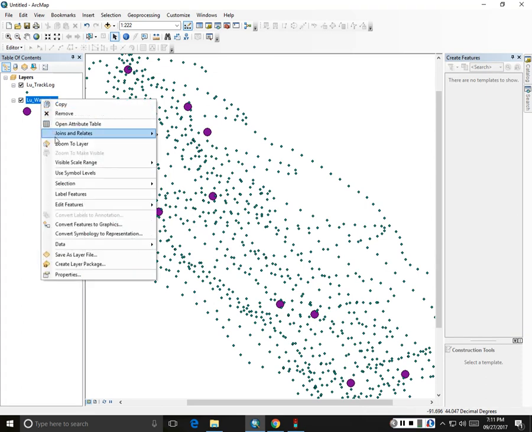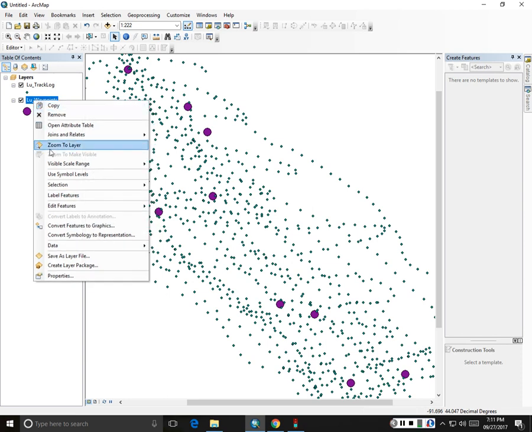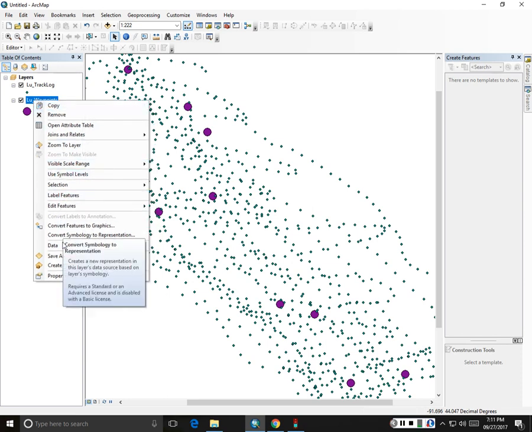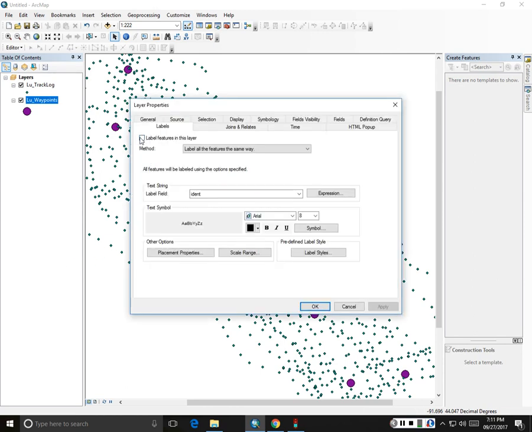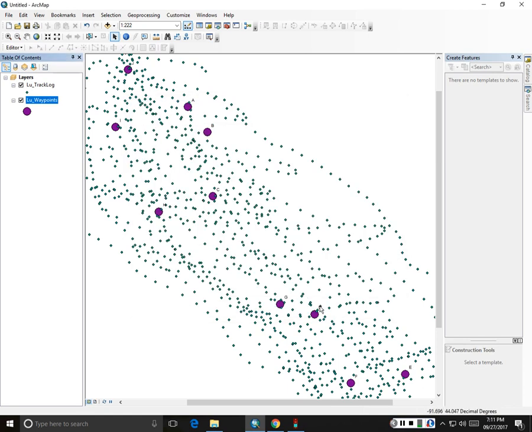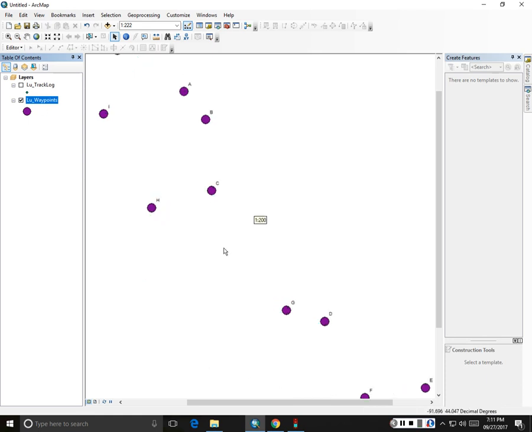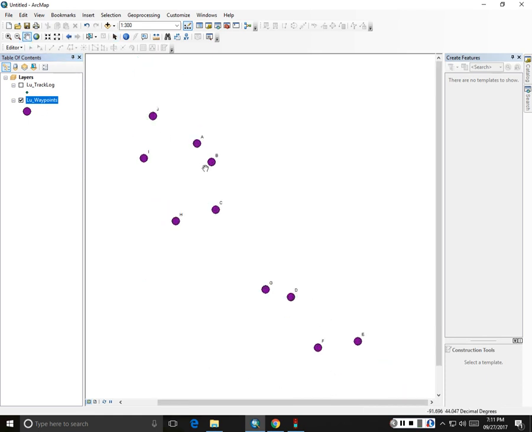So now I'm going to label those features. I can label them by right-clicking on the waypoints, right here, label features, or I can go under properties and label them right from my labels tab here, where it says label features. Either one. And you can see that they're labeled A, B, C. Let's turn off our track log for a minute. So here right away, you can see how goofy some of these points look.